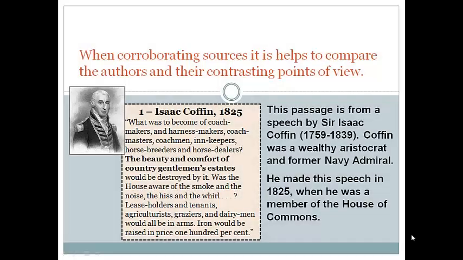To corroborate sources, we need first to compare the authors and their contrasting points of view. Consider this passage and its author, Sir Isaac Coffin. Coffin was a member of Parliament and a wealthy aristocrat. Perhaps this helps explain his opinion of railroads and their effect on what he calls the beauty and comfort of country gentlemen's estates.